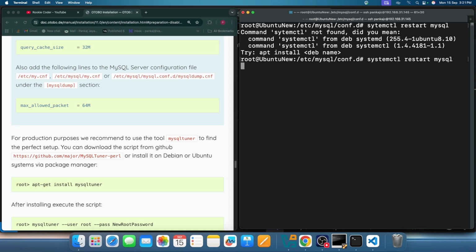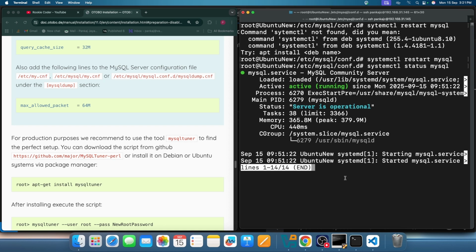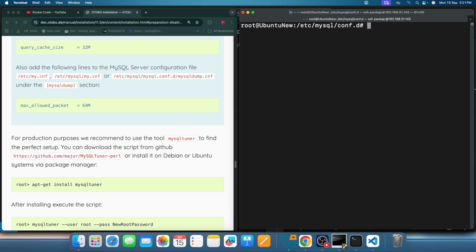Systemctl restart MySQL. Yeah, it is restarted, and let's check the status. Okay, status. Yeah, it is running. So once it is in running state, what you need to do, you need to reboot your system. Why? Because all the configuration will be reloaded. That's why it is mandatory to reload, actually restart.